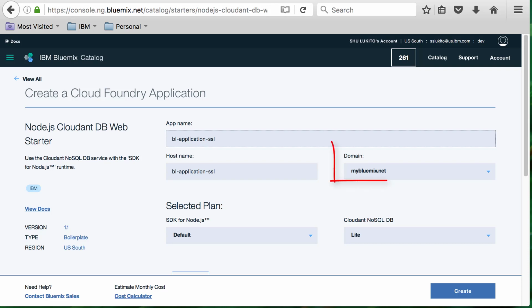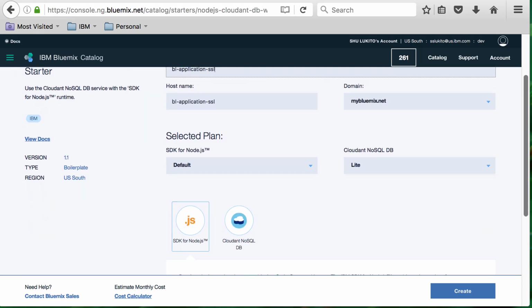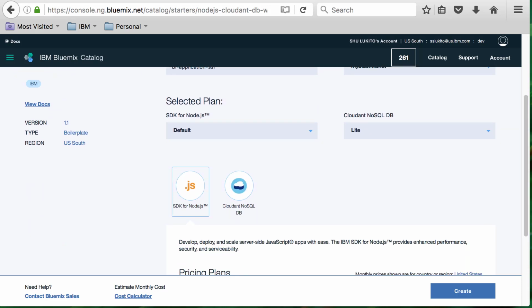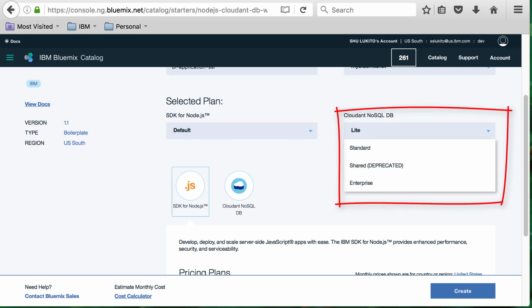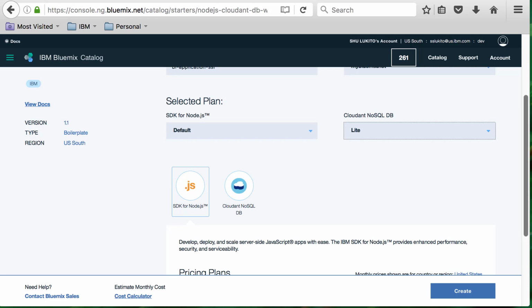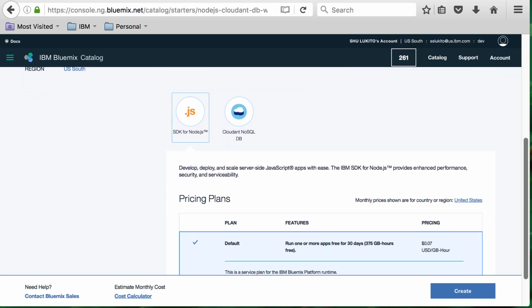So for example, I'll leave the domain as mybluemix.net, and for the selected plan, I'll stick with the default. And for Cloudant NoSQL database, I will go ahead and use the Lite. And when I click on the Create button for this application, it will go ahead and include the SDK for Node.js and also a service for Cloudant NoSQL database.